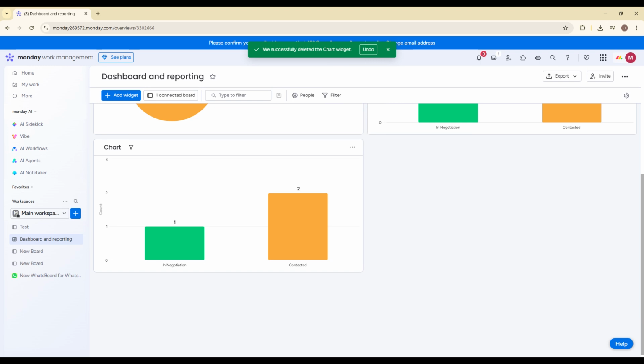And that's it. You now know how to create a dashboard in Monday.com, add widgets, configure them, rearrange and resize them, and remove them when needed.